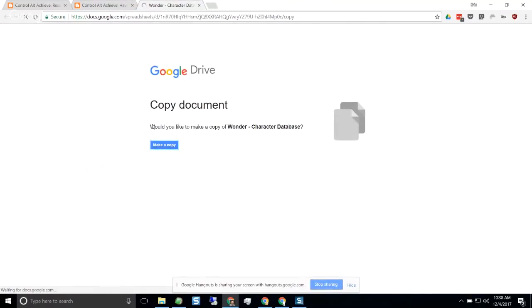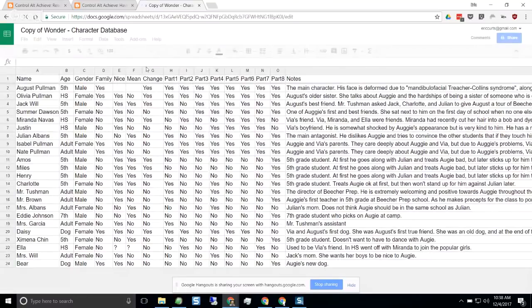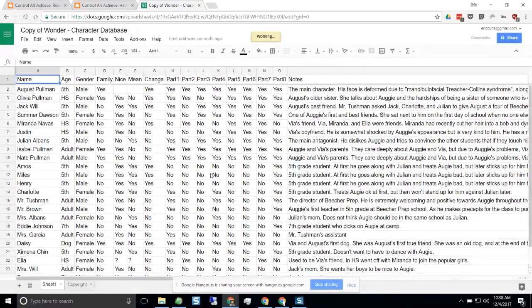Now, keep in mind, I'm talking about doing this for a novel, but think about all the different subject areas out there. This could be a database of elements on the periodic table, or explorers, or animals, or whatever it is. It could be careers that students are looking into. It could be maybe for a personal finance class. It could be a car they want to buy. It could be all sorts of things.